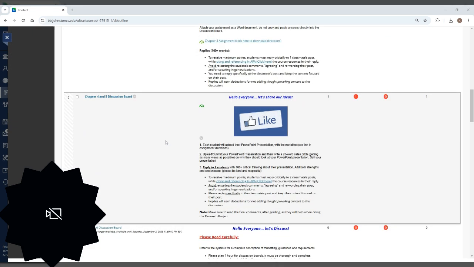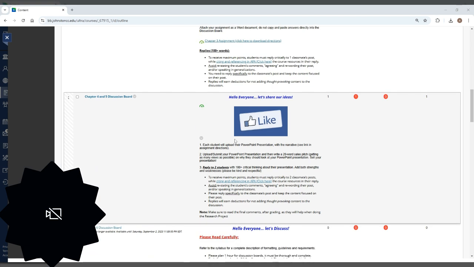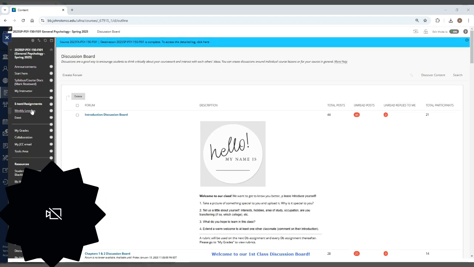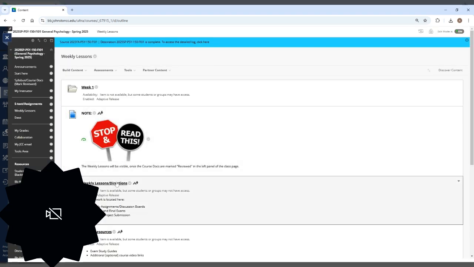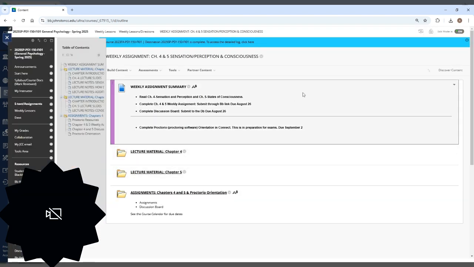Now we look at chapter 4 and 5 discussion board. This one here, you will need to create a PowerPoint. I'm going to go back up to the weekly lessons and go to chapter 4. Chapter 4 talks about sensation and perception.